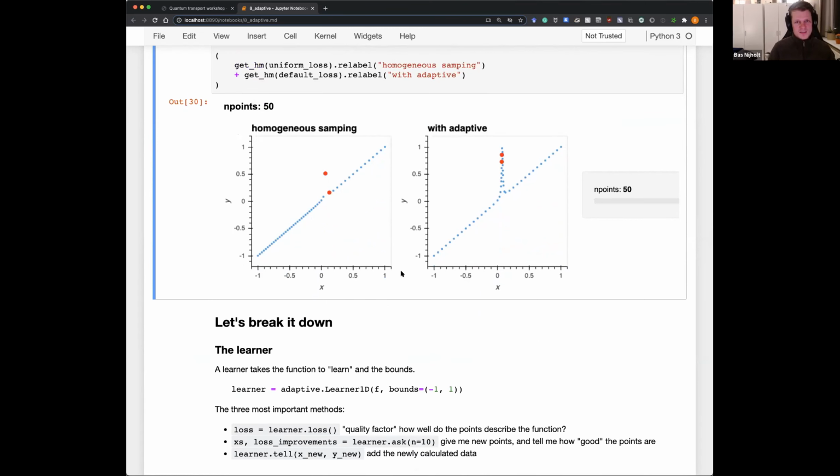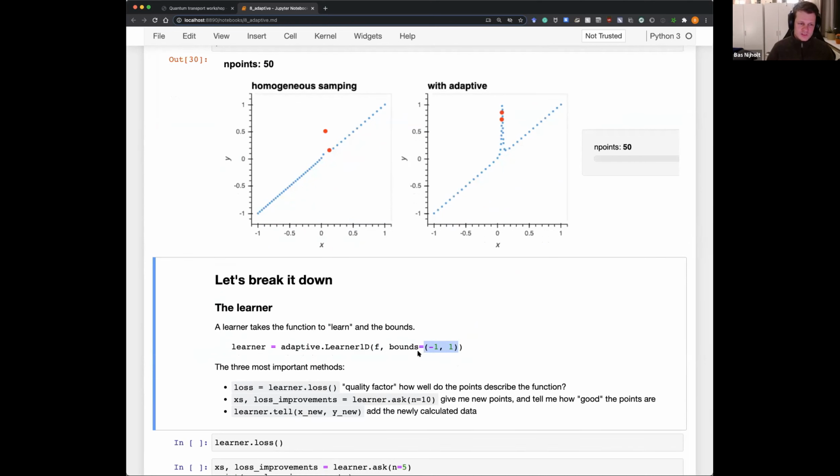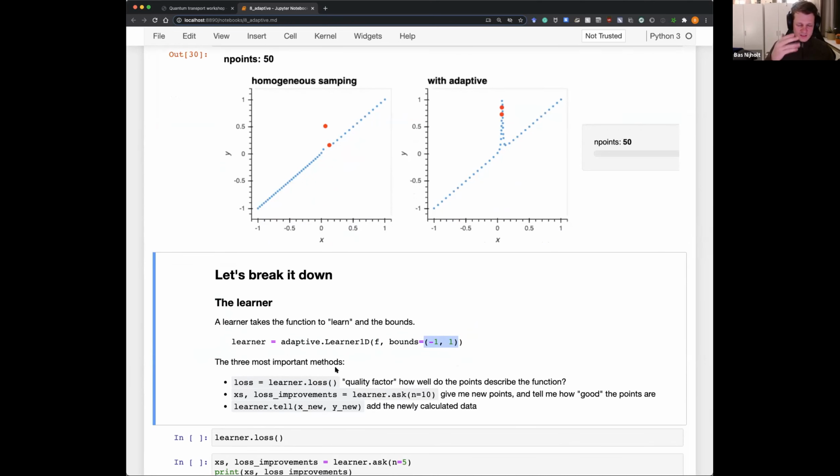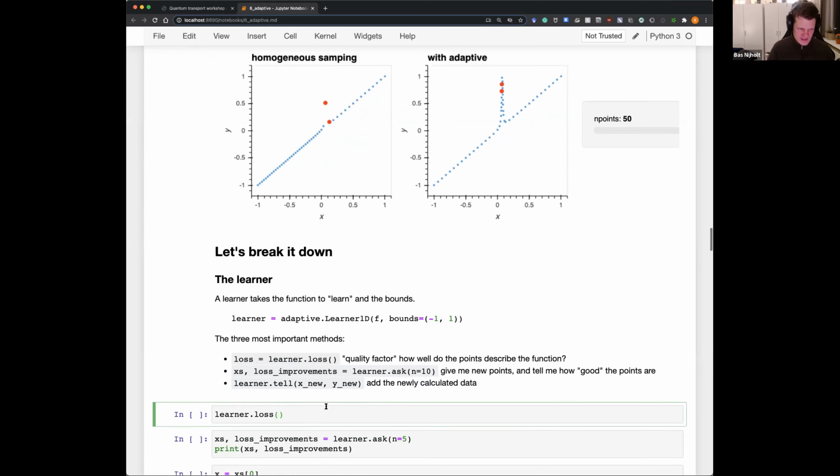Now I want to go a little bit into more detail on what this learner exactly is and what it can do, or what this runner is. I already said this learner is just a container for a function and the bounds. And now if we construct this learner, you get back an object. And this object has a few important methods that are maybe crucial to its understanding.